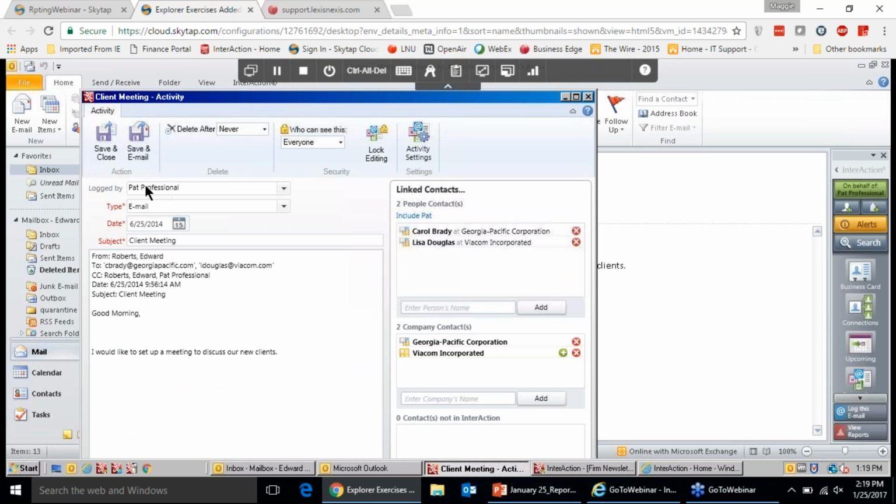Notice in the upper left here that this has been logged by Pat. That's where Pat is the originator. So that's nice that he's actually attached to this. We know who put it in. That's important to know on activities.